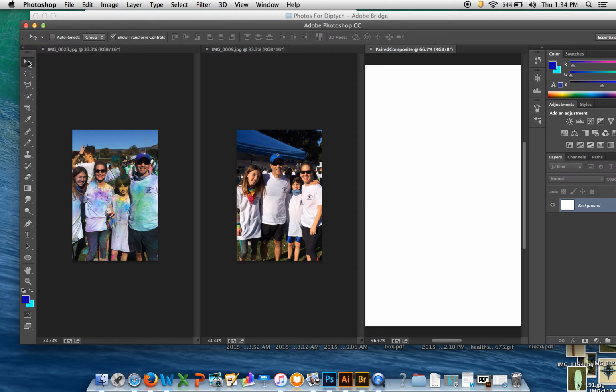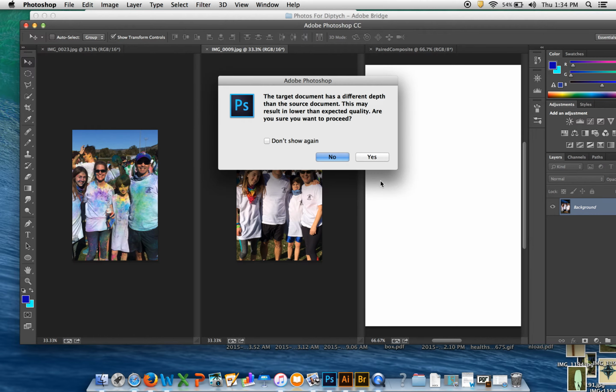With the black arrow, the Move tool, I'll click on one of these images, and then I will hold down the Shift key, and Shift will constrain this image so that it fits perfectly within the dimensions of the target document. I'm going to move that over, release it. It's a different depth than this is. And we'll just say yes.